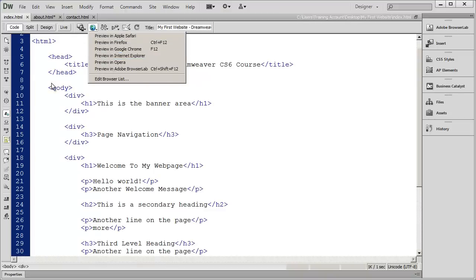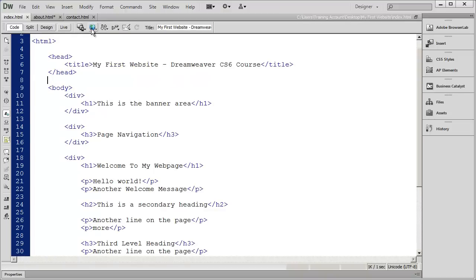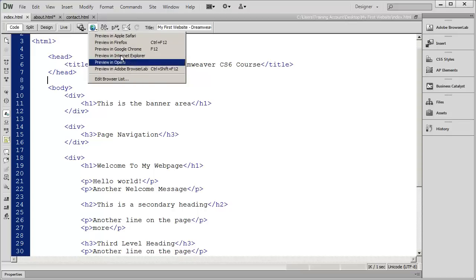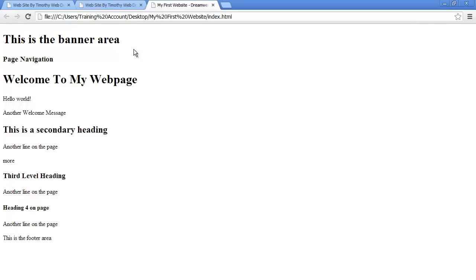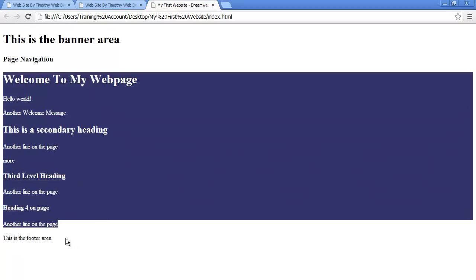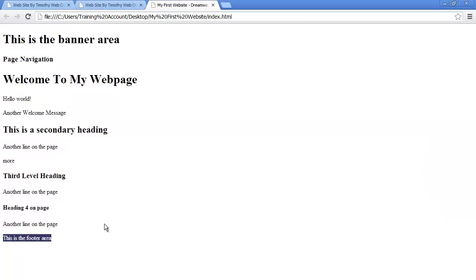From now on, instead of going to Design View, I'm going to go here and I'm going to open up my web page in a browser, which I'm going to use Google Chrome. And again, I'm going to show you how to add some browsers to that menu. You'll see there's the banner area, there's your page navigation, there's our content, and there's our footer.